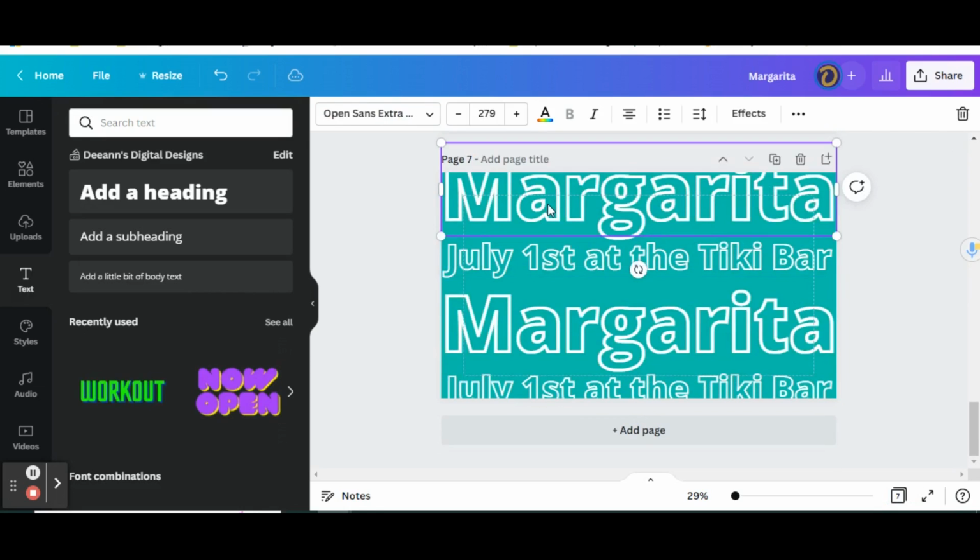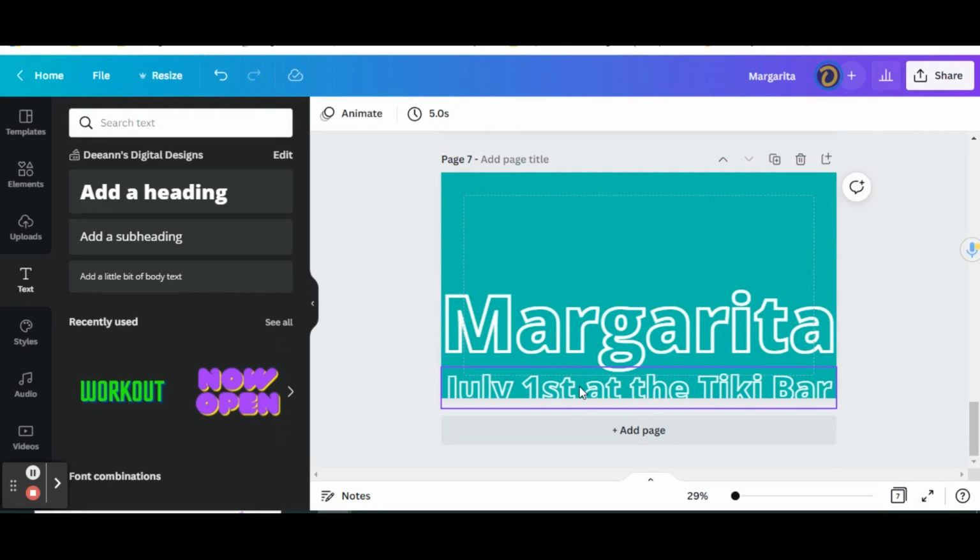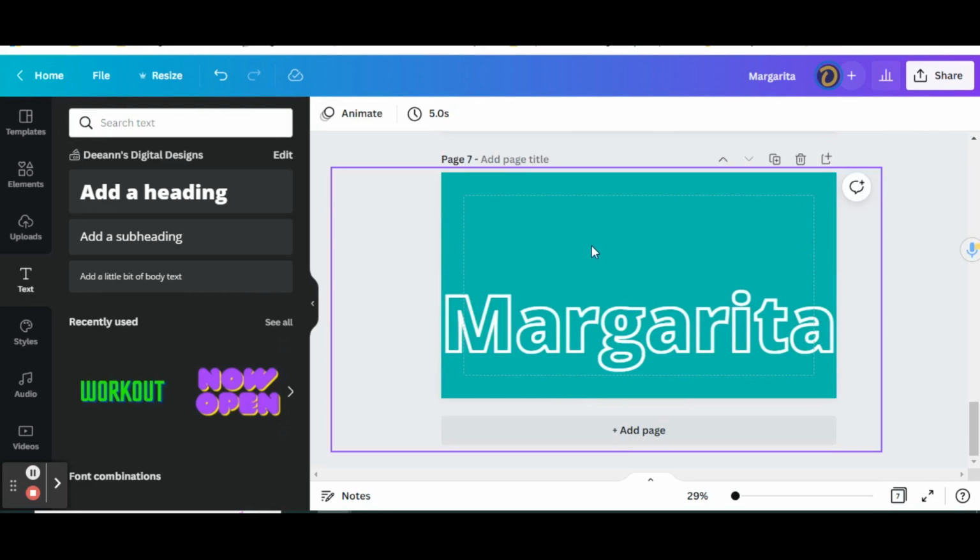And I need to make one more copy of this last one. I don't need all of the elements. I just need one of the elements. And this one is going to be simply for the purpose of creating the animation for the pages.